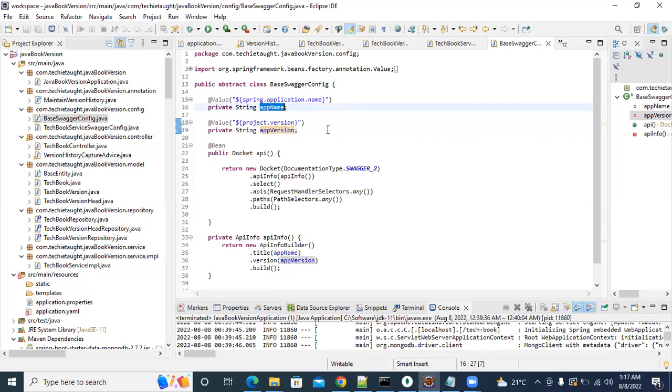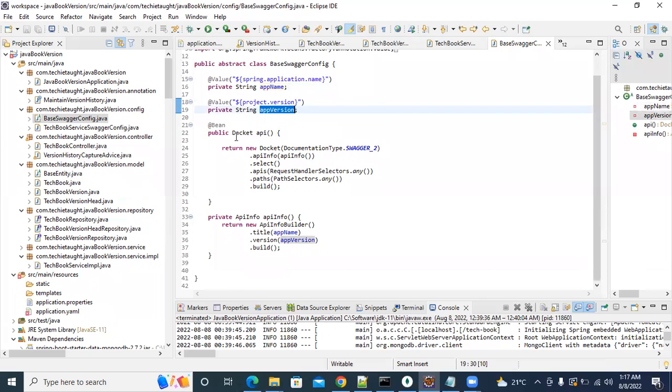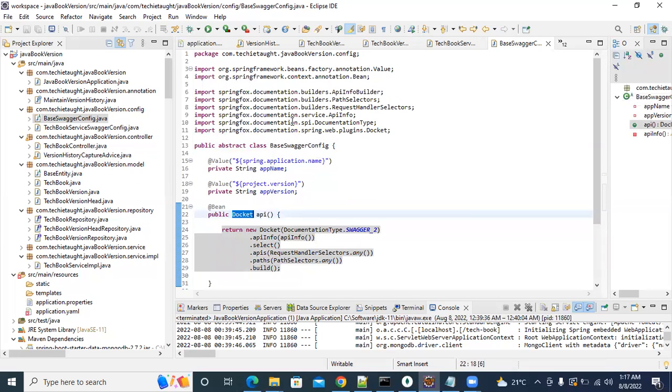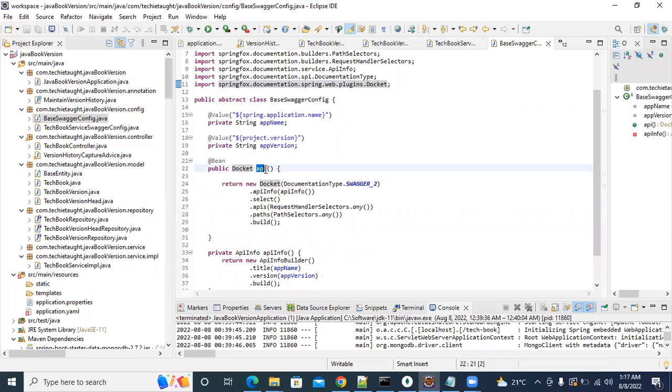Similarly, I'm just reading the app version from the YML file by using this. Once you get the app name and version, you can create one method. I've created one method which will return a Docket bean. So this is a bean, right? In this configuration class, you are returning a bean. Which kind of bean? This is the Docket bean, which is actually provided by SpringFox. You can see the Docket bean is somewhere here, right? So SpringFox provides this.